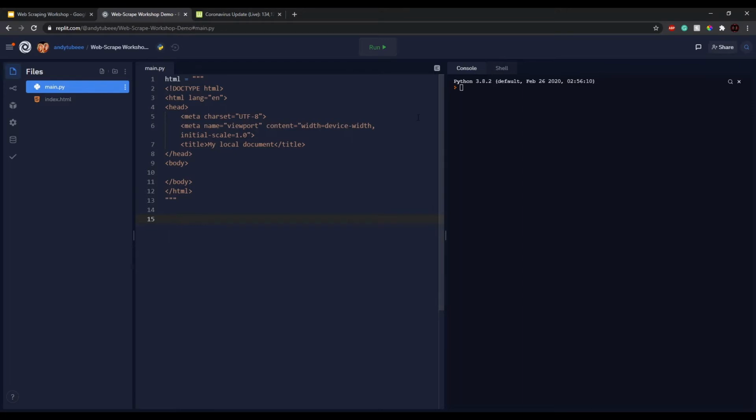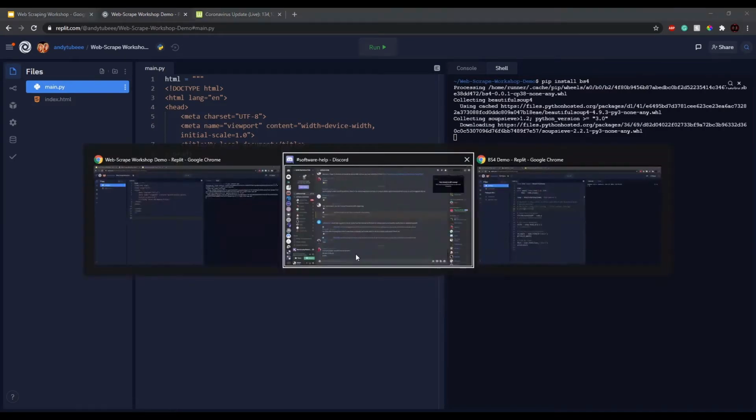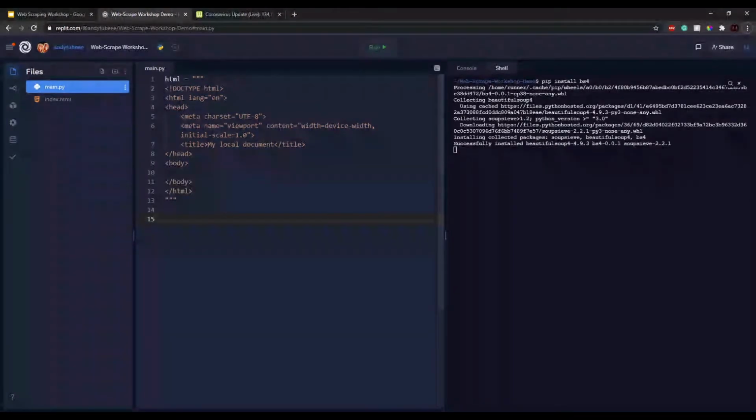So we can get started. First, we want to install Beautiful Soup. If you go to the right and click this shell, we can just run pip install bs4. This Beautiful Soup actually comes in this package called bs4. That's going to install pretty fast.